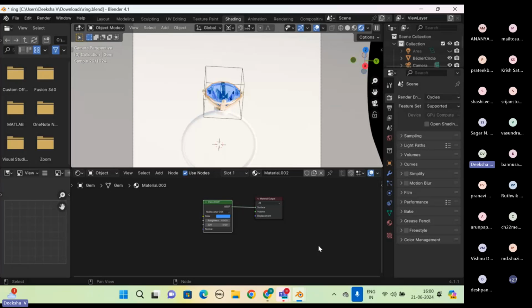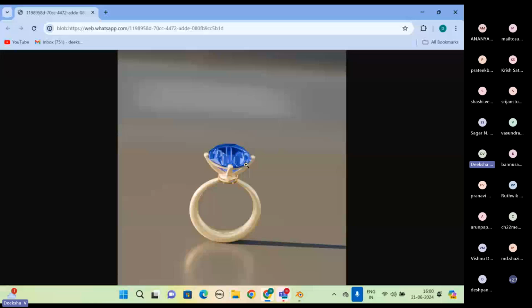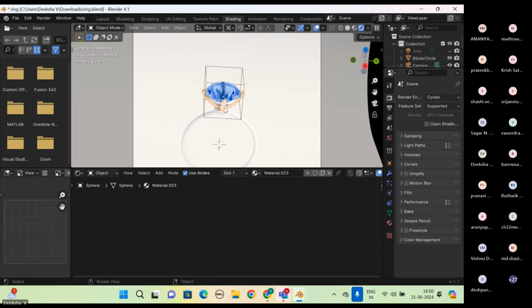Once that is done, here we'll give this a golden color. Select this and go to shading.